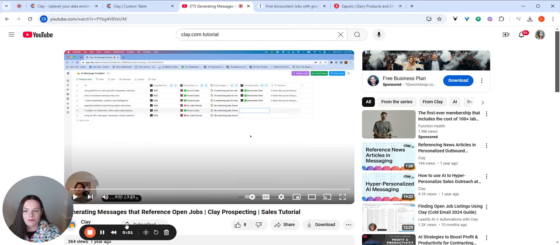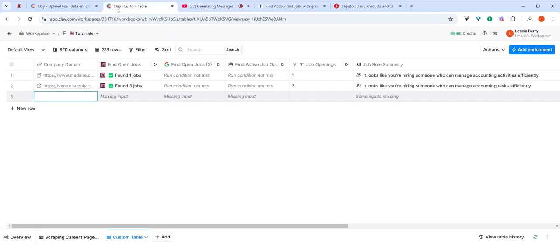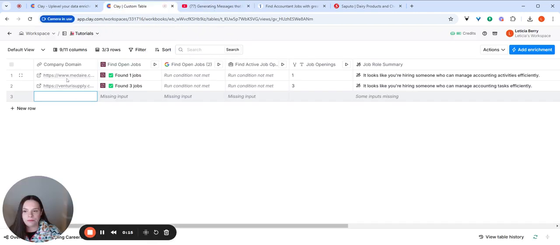Hey there, today I'm going to be recreating this Clay tutorial, which is about generating messages that reference open jobs. Here is my Clay table. I've just chosen two random jobs, found these jobs on Indeed. They're both accounting type jobs. That's what I recruit for, and I found those jobs on Indeed, then just pulled their sites.